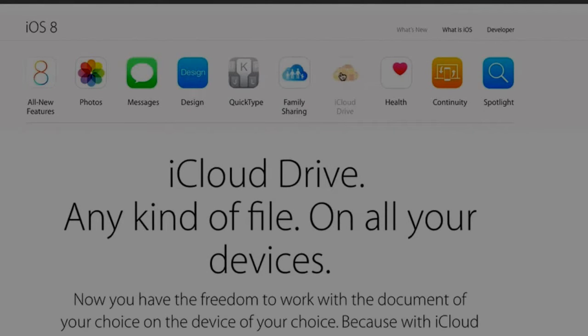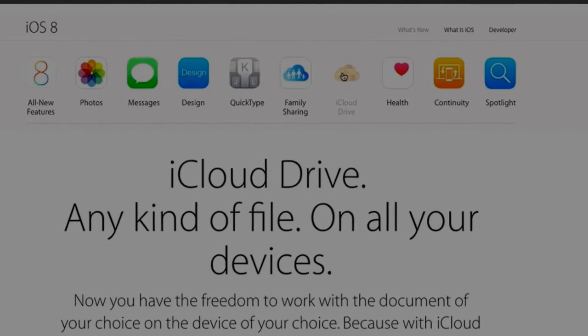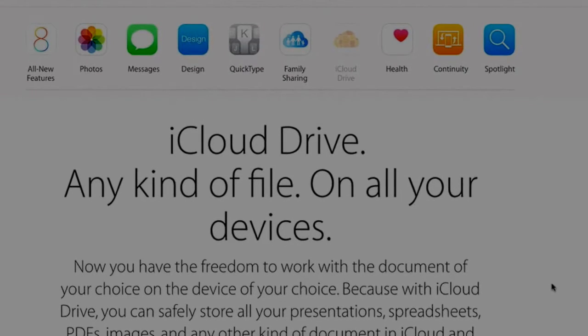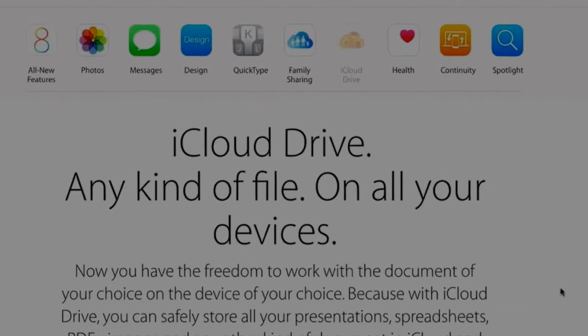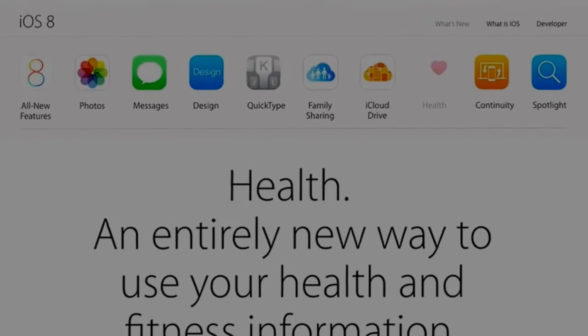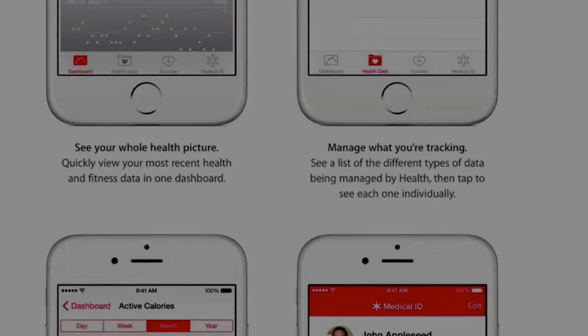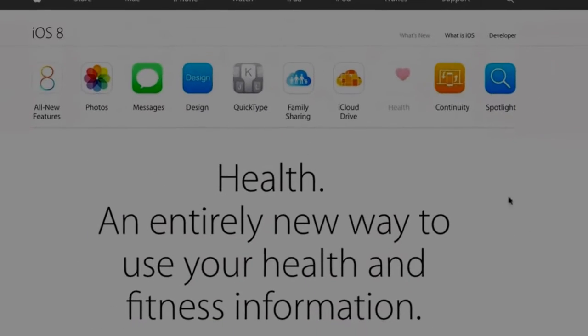Now, iCloud Drive, this is something that you cannot get from the Jailbreak community, okay? There's nothing available there for this. This is something that's totally 100% only available with Apple and iOS 8. You got some health items here if you wanted to keep track of your health through a dashboard. They offer a pretty cool way of doing that.